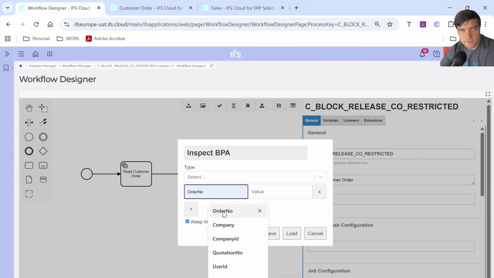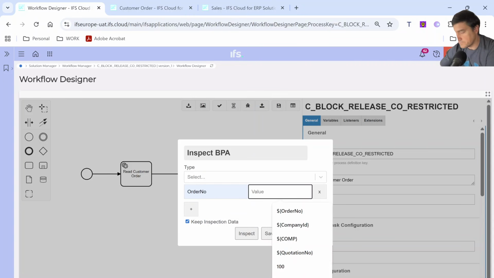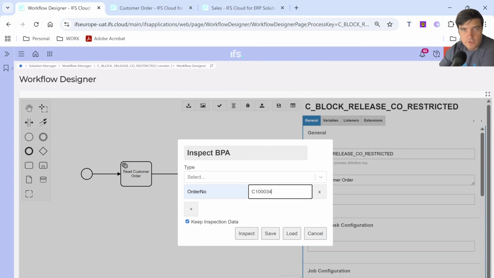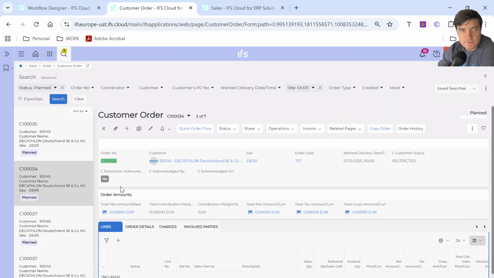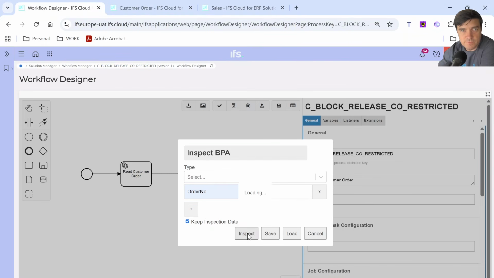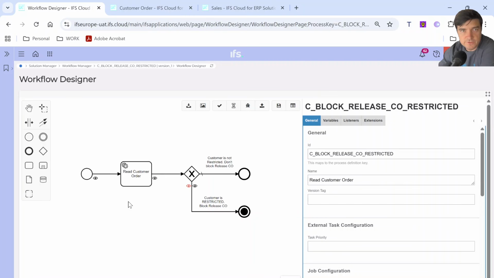Obviously we know it's expecting the order number. This is what it's checking. We can give the value of the order that we have. We know it's with a restricted customer and the restriction is not acknowledged. And we can inspect and see which way it goes. Yeah, and we can see it's coming here.